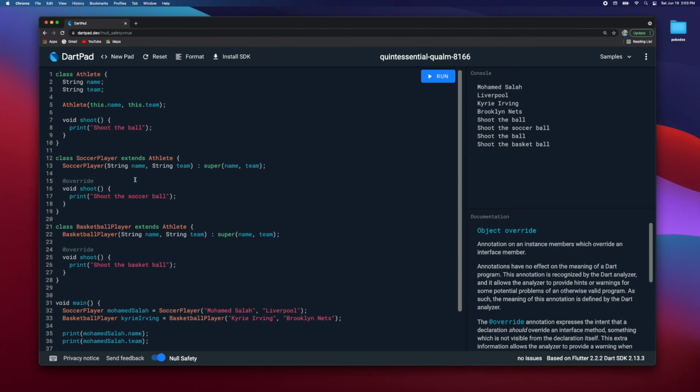So let's look at how we can add object-oriented programming to our application. We'll see that in the next video.